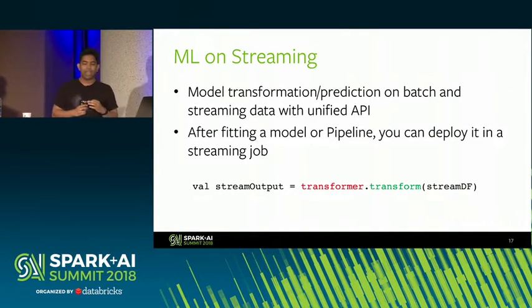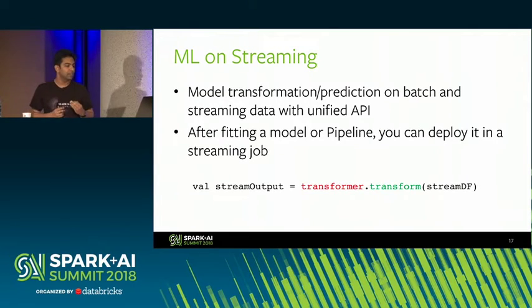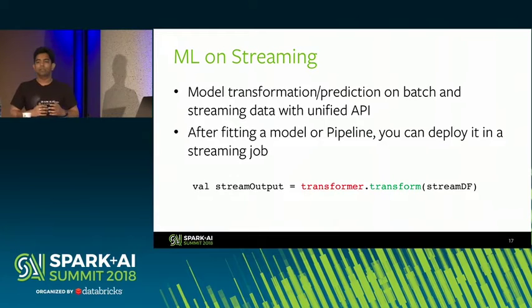Now what we did was change the machine learning pipeline in Spark to be able to directly work on streaming data. So you can have the same code that works for batch and streaming and run it on this pipeline.